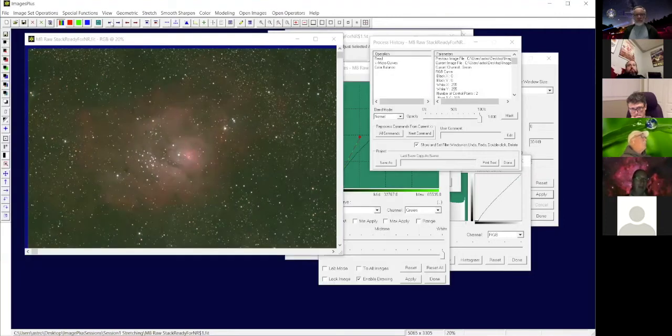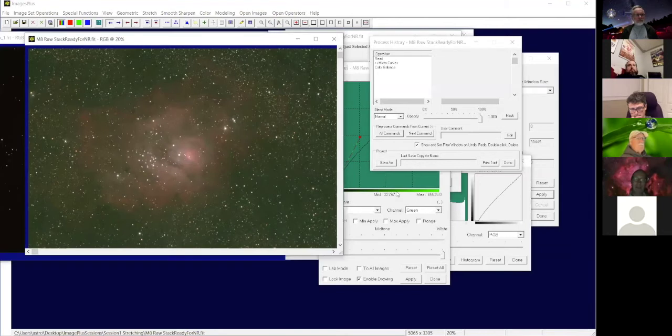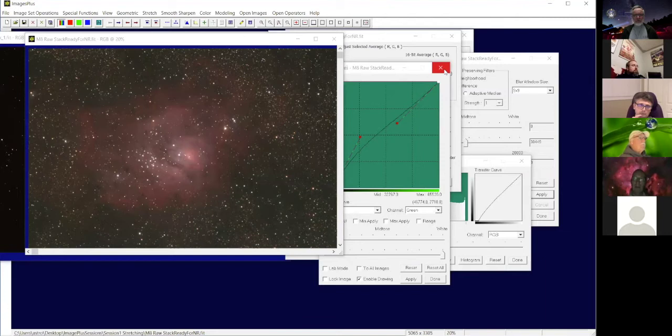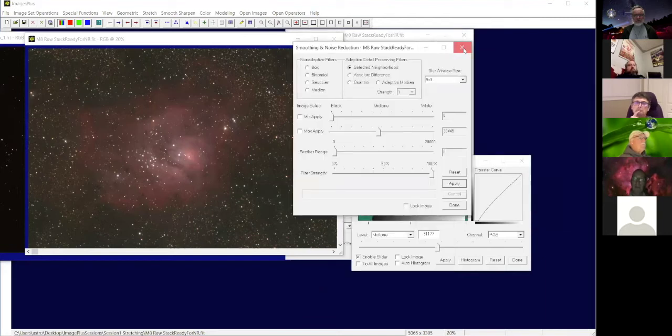And I can back out from adding the green from the curves. Remember, I have an infinite number of undos. I can go all the way back to when I first read that image in if I had wanted to. And close down some of these because they're filling up my screen.